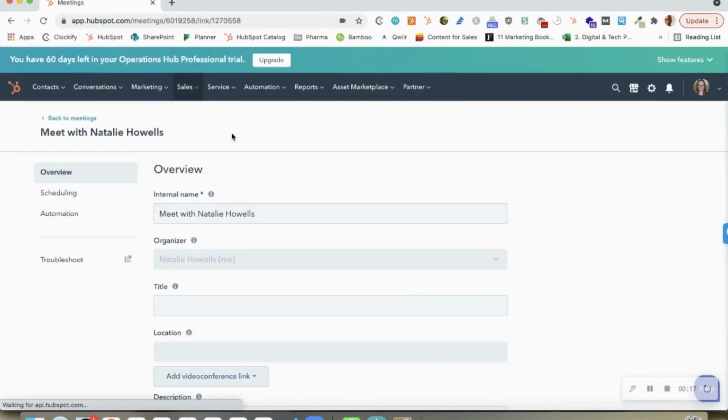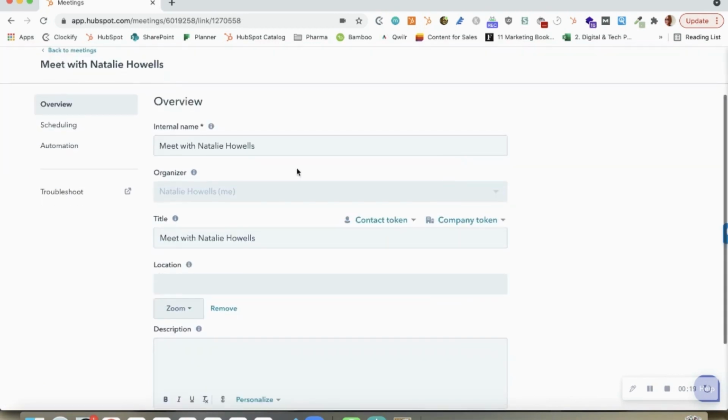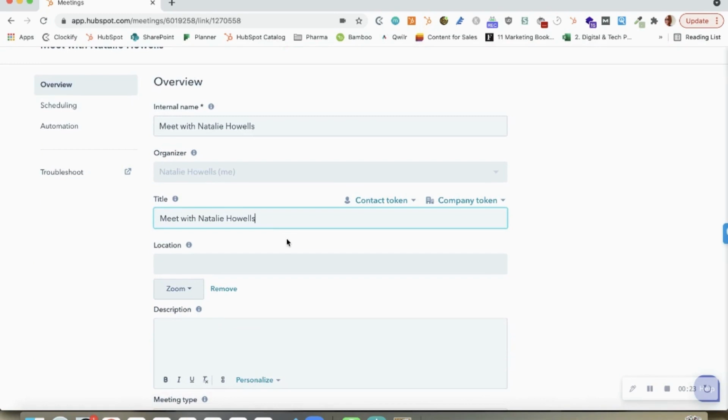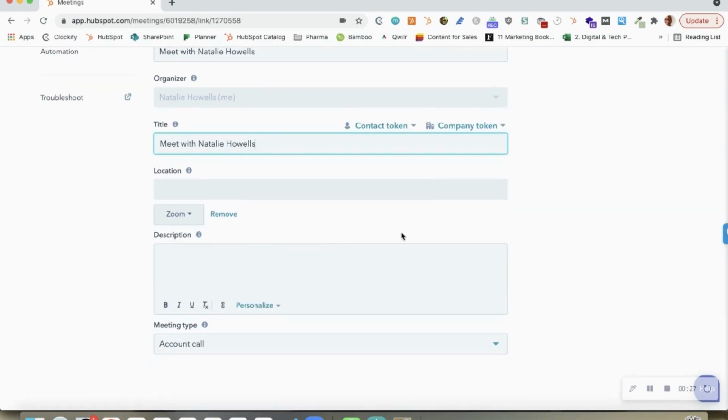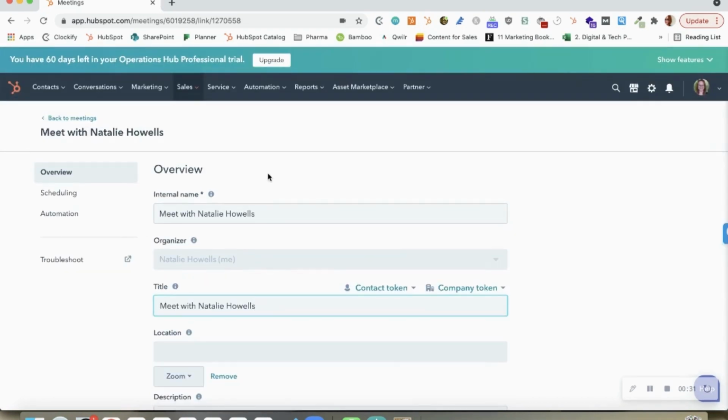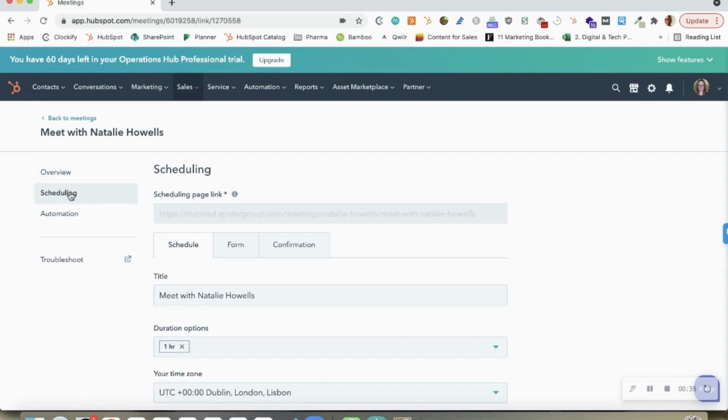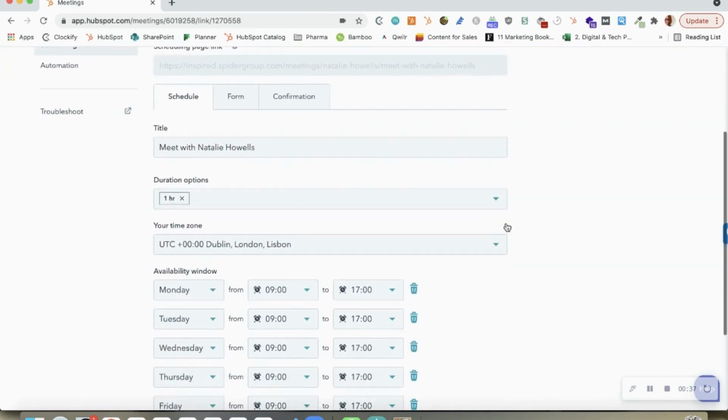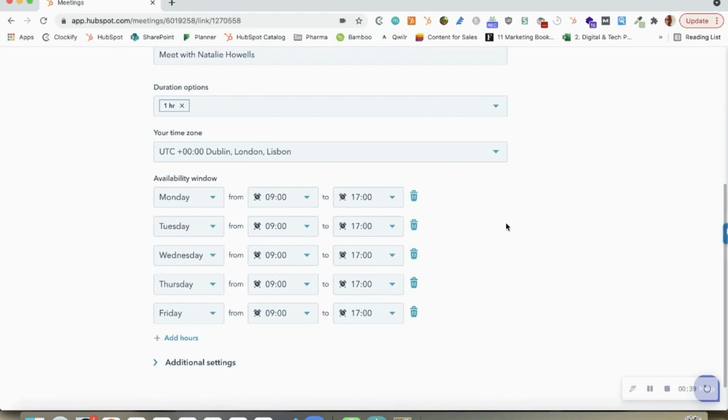So if we click edit, you can obviously change the name, the title that someone will see when they are on your booking page, and description if you want anything like that. But the area that is most useful is the scheduling. So you might have already had a look at changing your availability windows. This is my most generic 1 hour meeting, sorry.